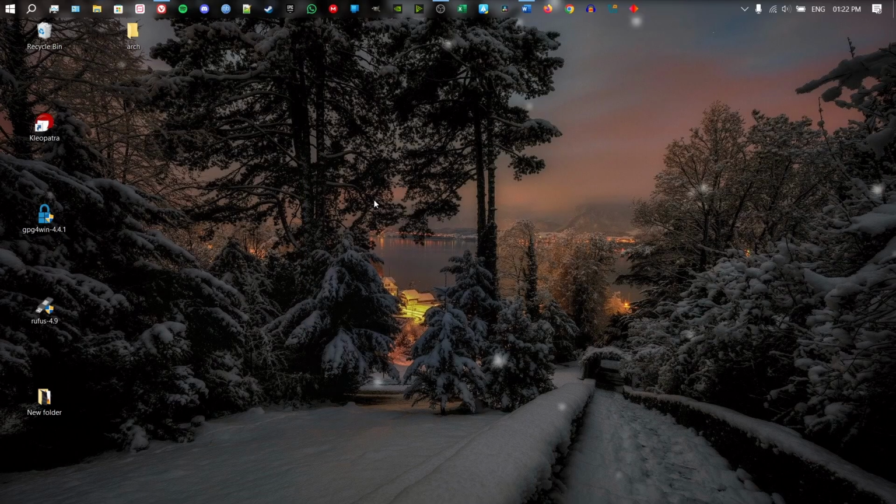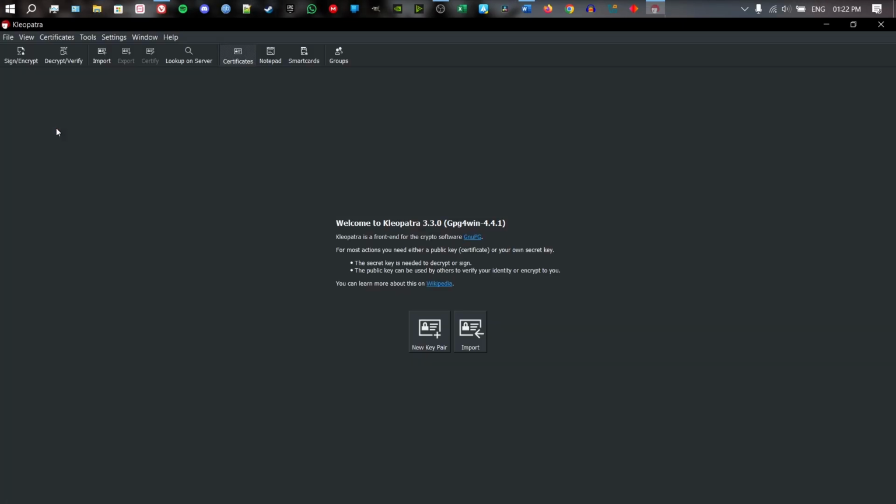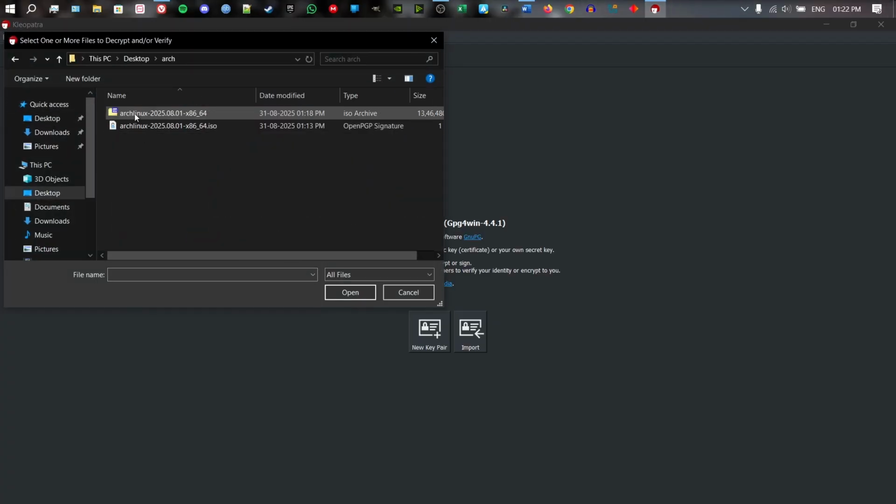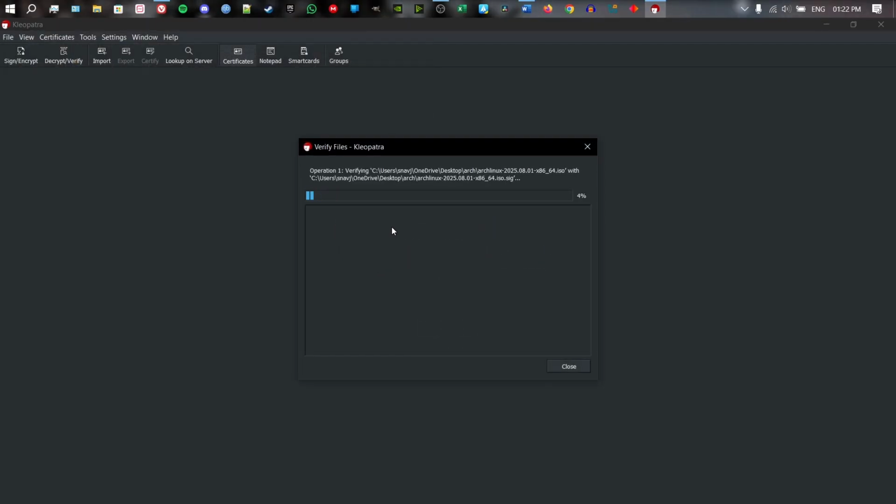Okay, so we have successfully installed it. Let's open it up. It's gonna look something like this. So we need to verify the key first. I'm gonna click on decrypt verify right here. Then I'm gonna select my file, the signature file right here. I'm gonna open it up.